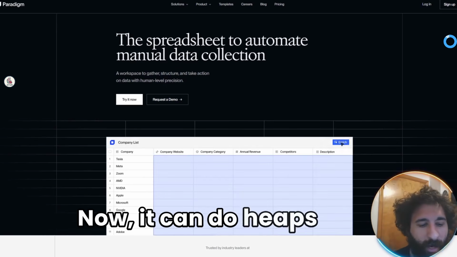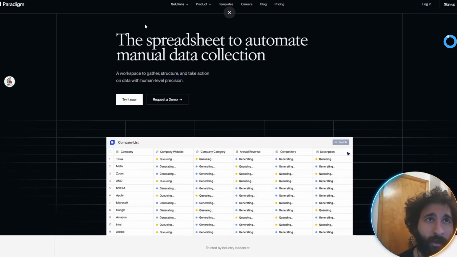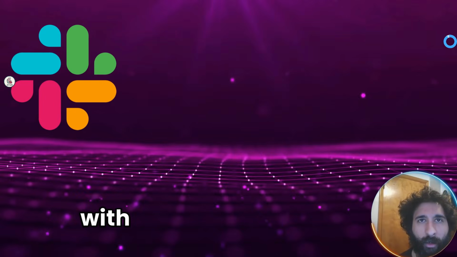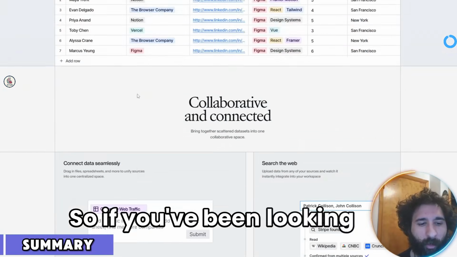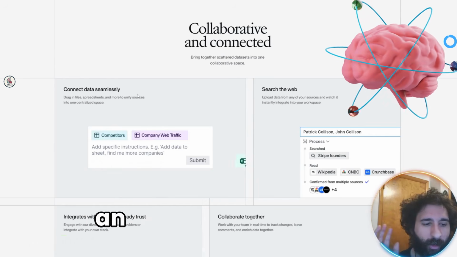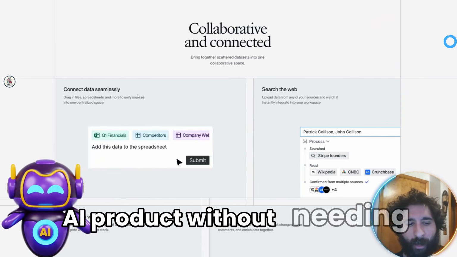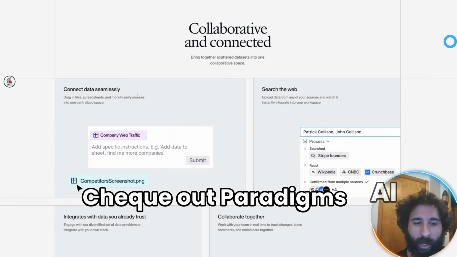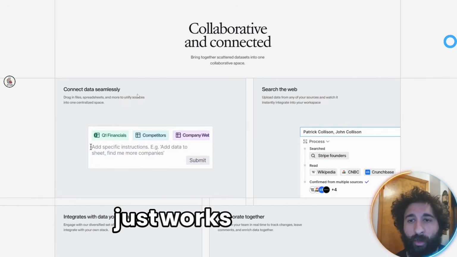Now, it can do heaps more than what we've seen here. So you can do just about anything you want. Whatever you can think of, you can do it in Paradigm. It also integrates with Slack, Notion, Zapier, all the big names. So if you've been looking for a way to go from just having an idea in your head to actually building a working AI product without needing a whole dev team, well, here you go. Check out Paradigm AI today. Build your first agent and see what's possible when everything just works together.